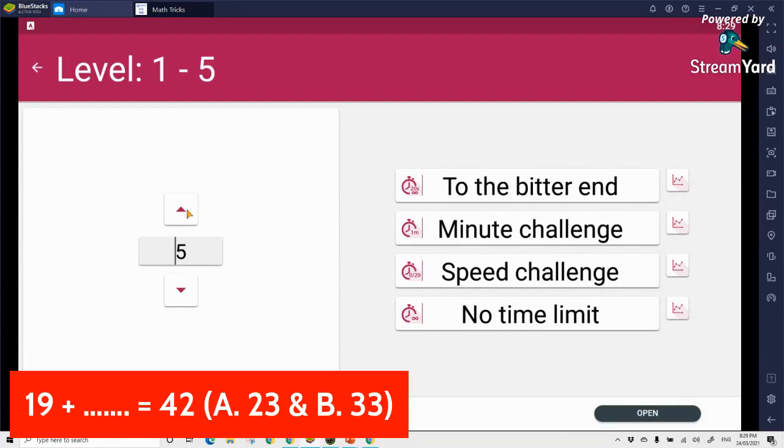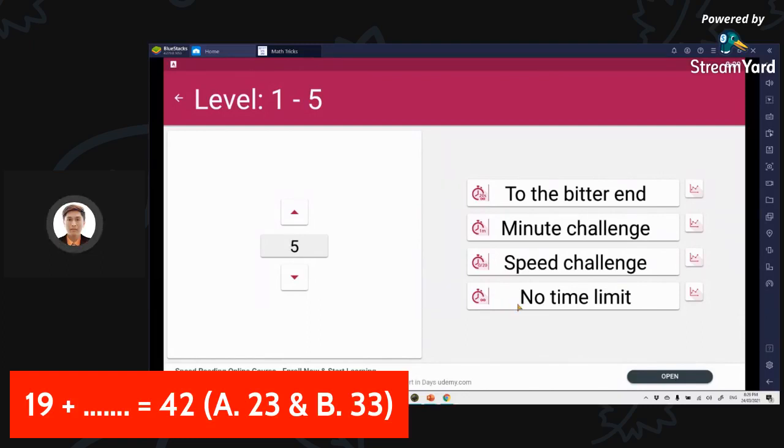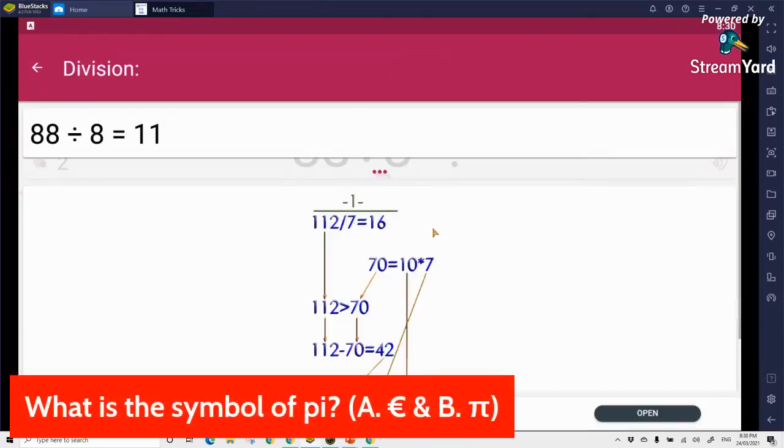For the mini challenge, it has 1 minute. For the speed challenge, it has 20 items. And for no time limit, they can spend as much time as they want to answer certain problems here. So let's click on this one. 88 divided by 8. So this is division. Now if a child doesn't know the answer to this particular number sentence, they can go ahead and see what the trick is in answering this one.